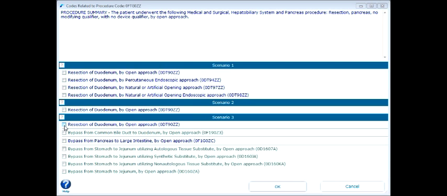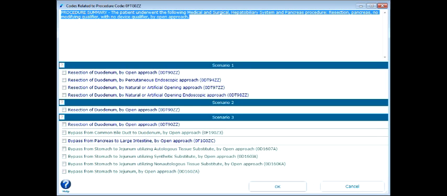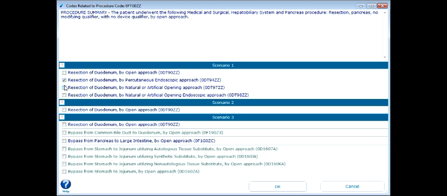In ICD-10, each procedure that is performed must be documented separately. Although we took out the pancreas, we're now left with a lot of things that need to be rehooked back up. The scenarios allow you different ways to do that. I'm going to choose scenario 1 here first and click 1 or 2 of these. And notice I can only choose 1. That's because they're basically the same operation, just by different approach.